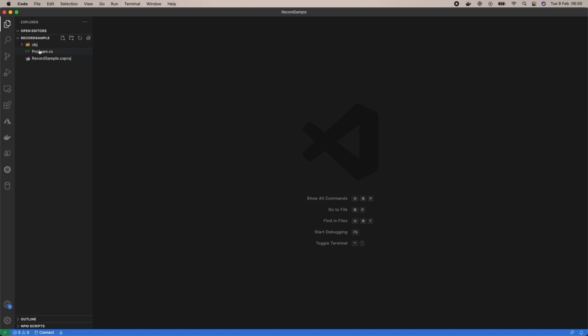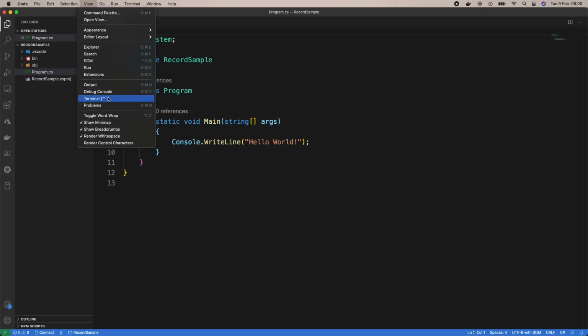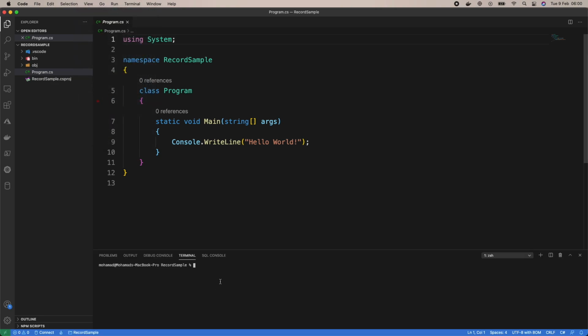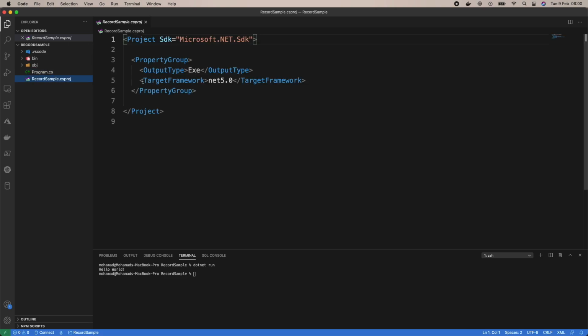So similarly, we have here a Program.cs class, which is a very simple program. Let's open our terminal and just run it to make sure that everything is running. So dotnet run. Perfect, hello world. And we need to make sure that it's targeting .NET 5.0. So if we click on the record samples project file, we can see the target framework is .NET 5.0. Perfect. So what are we going to do now?